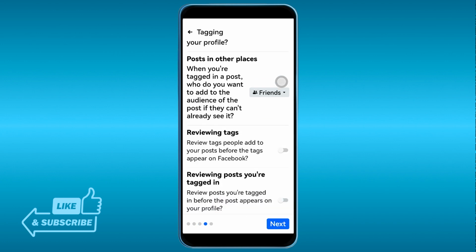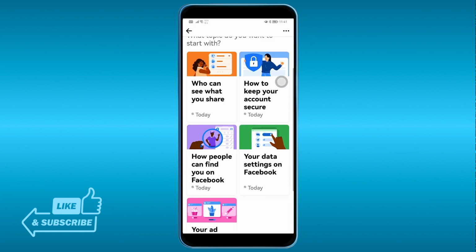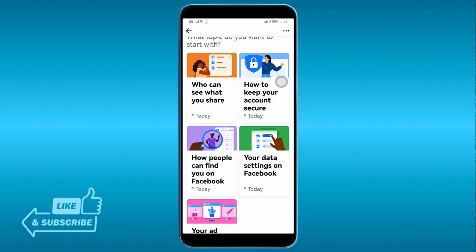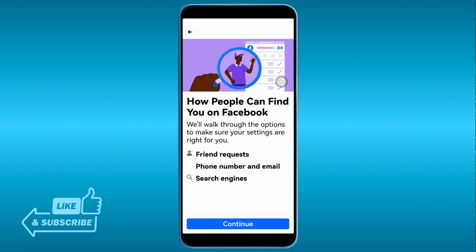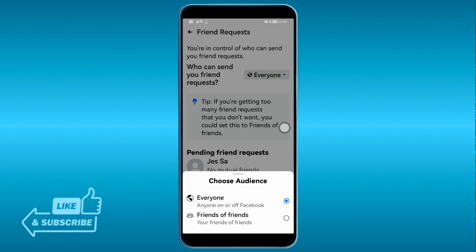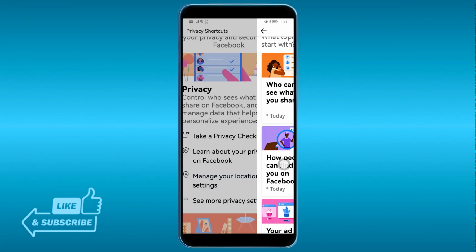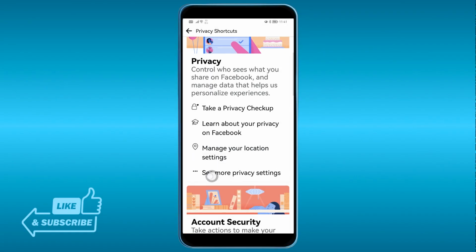So go ahead and try to check which one applies to you, and you're going to go ahead and basically click this one here, how people can find you on Facebook. So you can click this, and then you can click continue, and then instead of everyone being allowed to send you a friend request, you can click this one and set it to friends of friends. There you go.